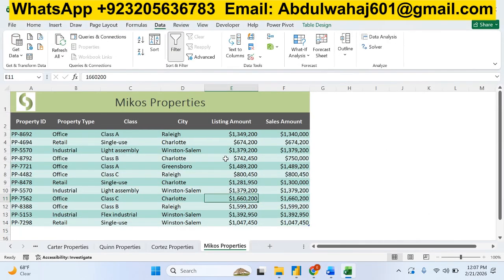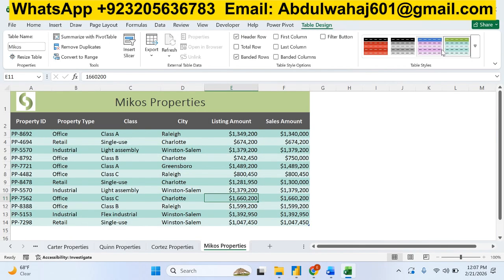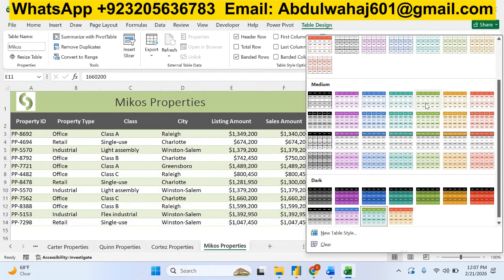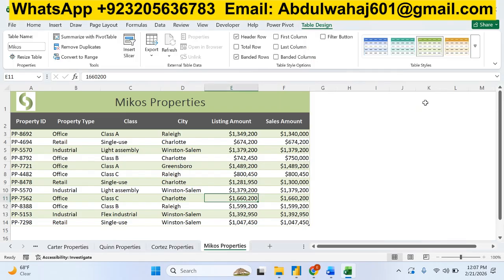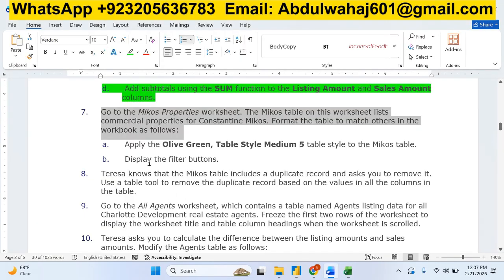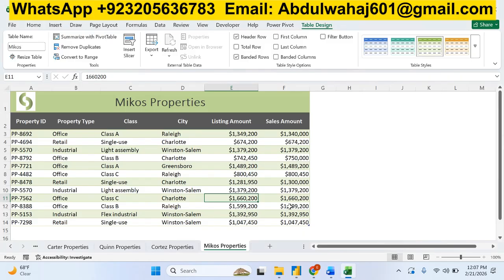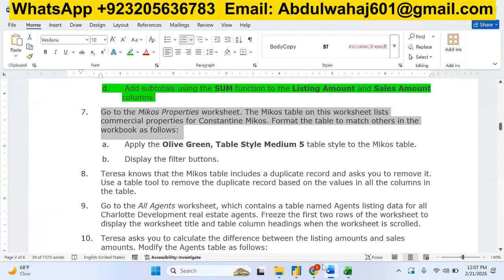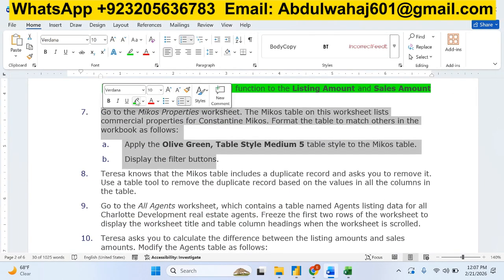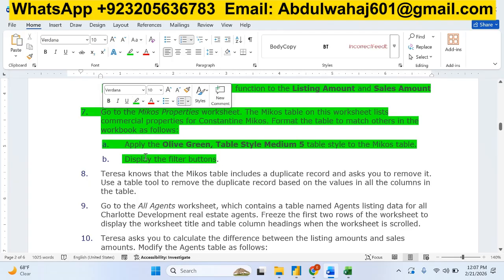So select anywhere in the table, the table design tab appears, and the table styles are there. Now we have the option to change to olive green table style medium 5. Display the filter buttons. Now you see no filter buttons are applied. When you click anywhere in the table, you will see the table design tab appear, and from this button you can apply the filter buttons. You can see the filter buttons are applied now. So we are done with step number 7 as well.